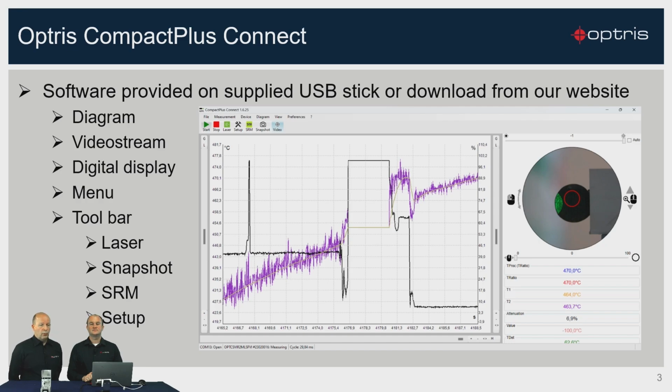In the software, you will find a temperature time diagram, a video stream if you have connected a video device like our CS Vision, for example, a digital display or even more digital displays for different signals, a menu bar, and also a toolbar. The toolbar gives you easy access to main features like laser on/off, to make a snapshot, for smart ratio measurement, and also to access our setup.